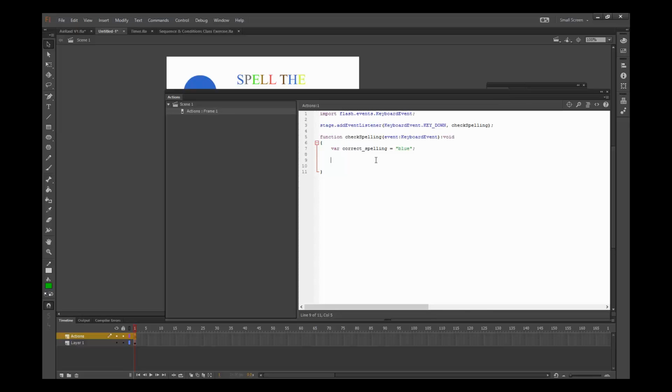So I'll wait for that event and say if the event key code is 13, which means the user has pressed enter, that means the user has finished entering BLUE, then I will go and find out if whatever the user has entered is equal to BLUE. So let's find that out.